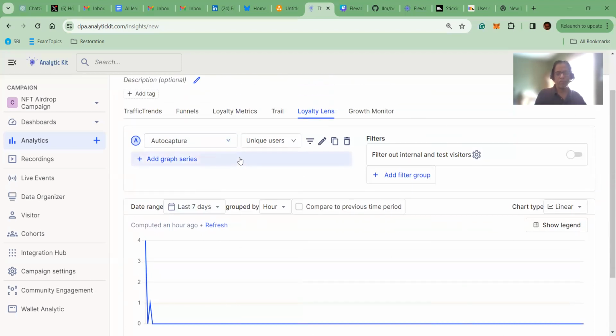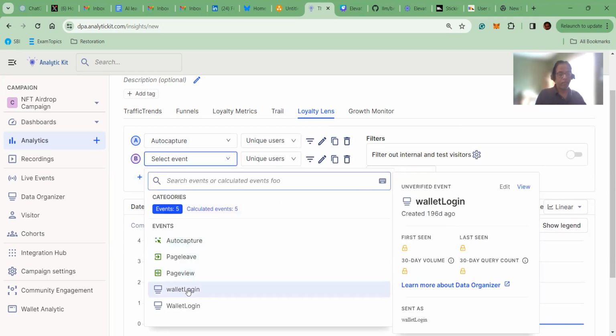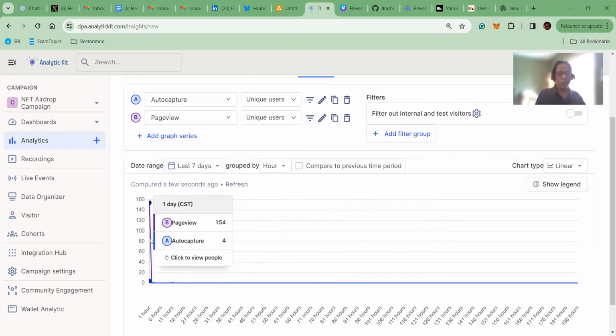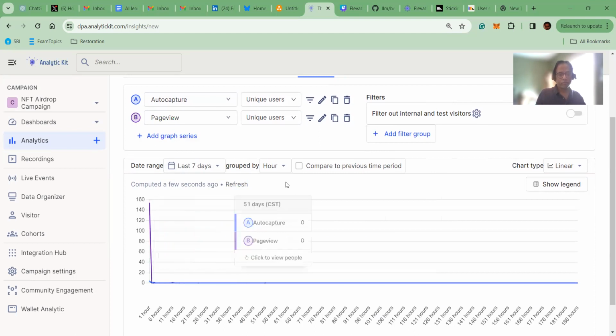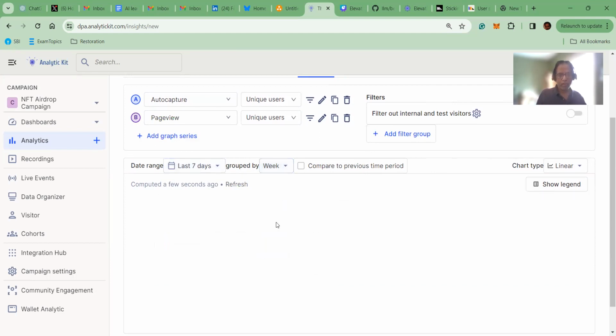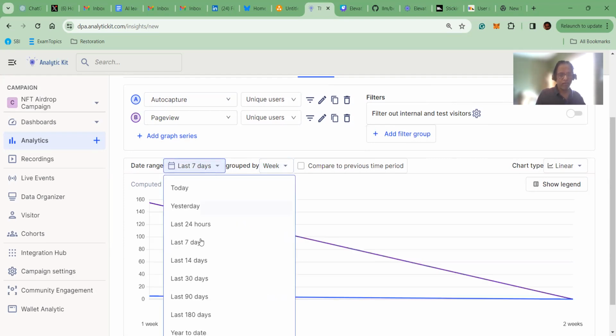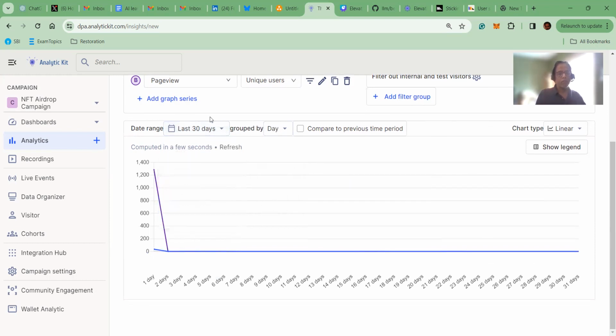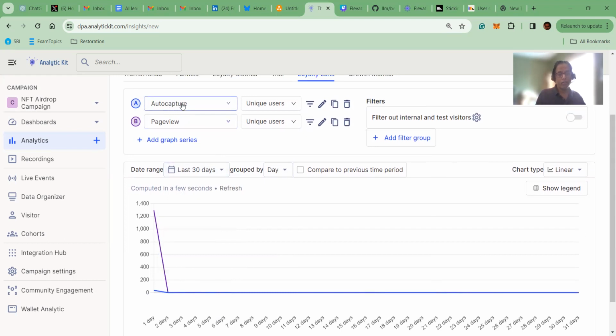And another thing I want to emphasize is that you can also add multiple events. Say, for example, another event you can add is, so I'm adding the page view event. So you can compare those two and see how well these two events are being used by your users. And I want to change this from 7 days to 30 days. So for the past month, you can see how many visitors created this auto capture event and also the page view event in the same single graph.